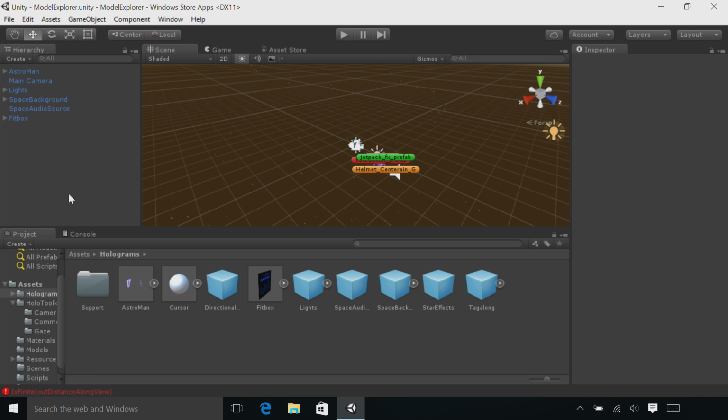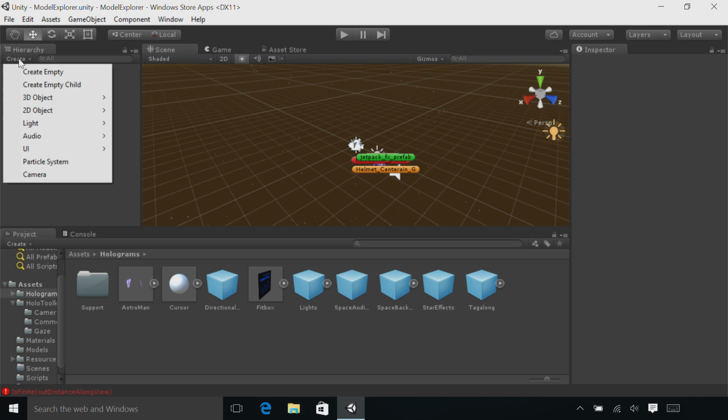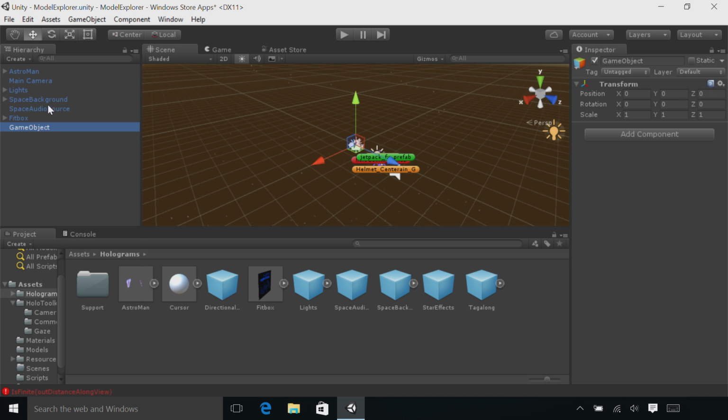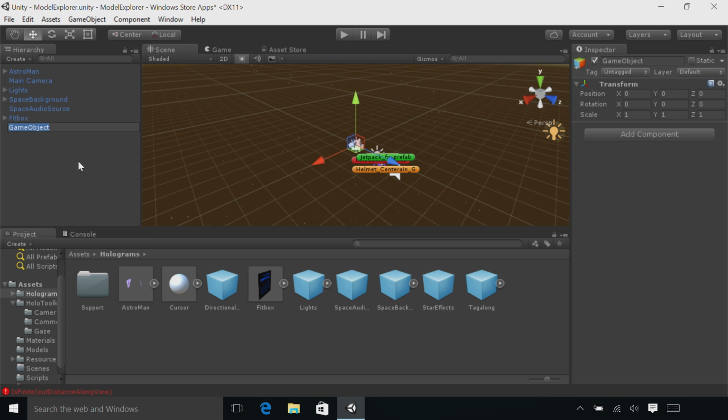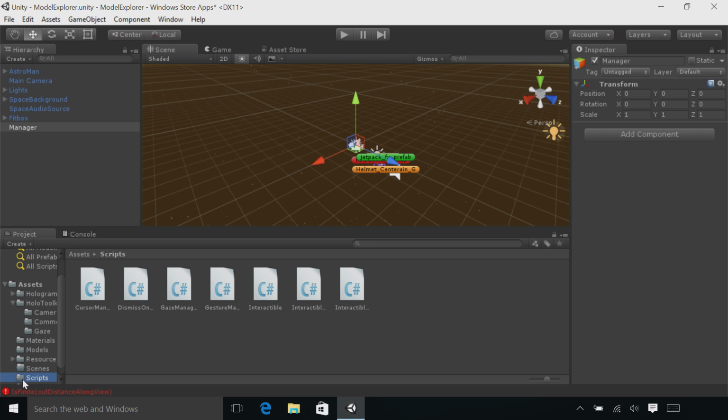So back in Unity, in the Hierarchy panel, select the Create button and select Create Empty. Right-click the new game object and select Rename. Name this object Manager. In the Scripts folder, find Gaze Manager.